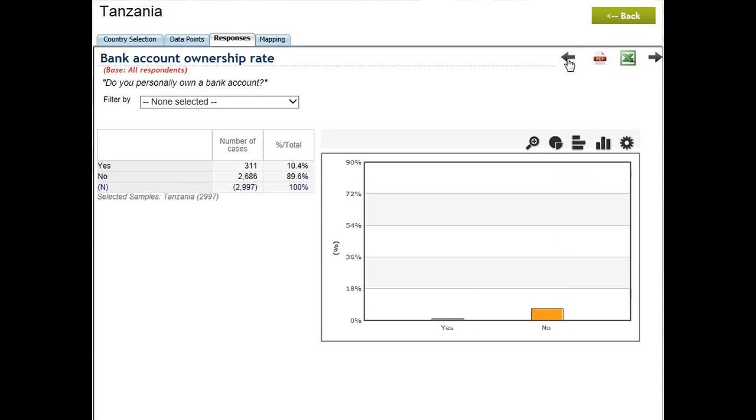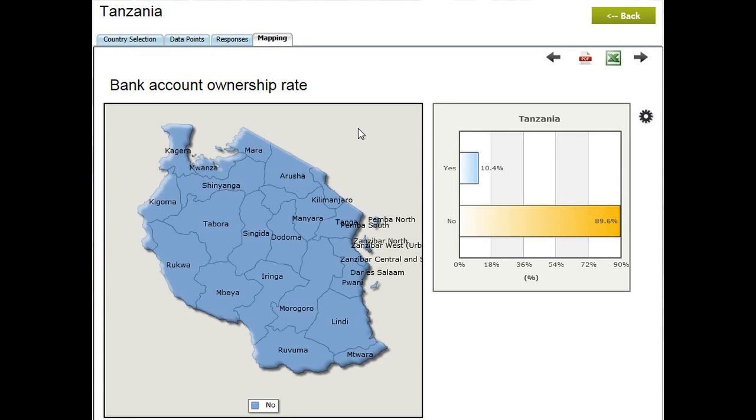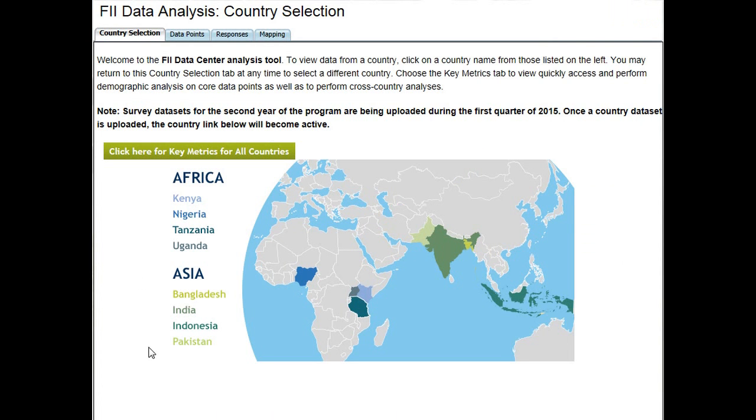I'm going to go back to the previous question and show you one more feature, which is the mapping tab. I'm going to click on the mapping tab, and now it's displaying the results of the bank account ownership rate question in a map-based format, and you can scroll over the map and see results from different regions of a country. So those are the main features of the data analysis tool.